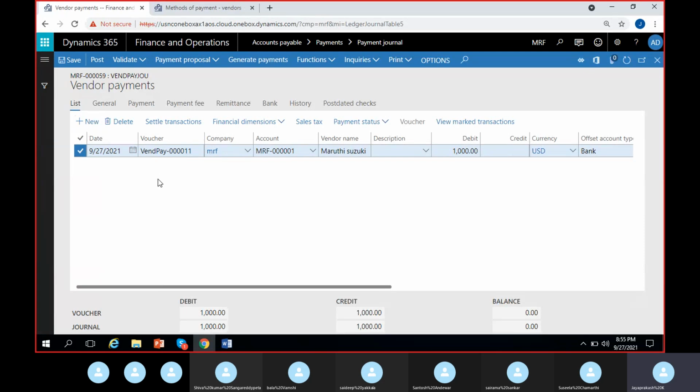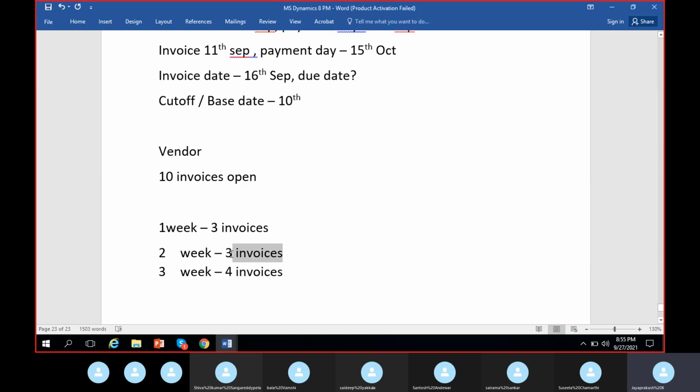In the second line, system will create another payment line consolidating the 3 invoices amount. This 3 invoices consolidated amount will be pulled up for debiting the vendor or paying the vendor. In the third week, you have 4 invoices, right? So 3 lines will be created. As and when you run the payment proposal, 3 different lines will be created regardless of the week that you are running.